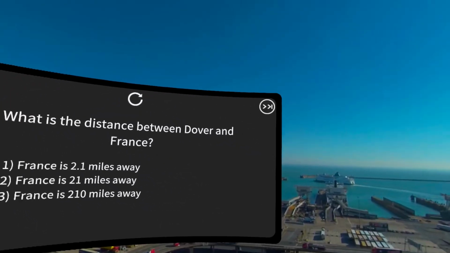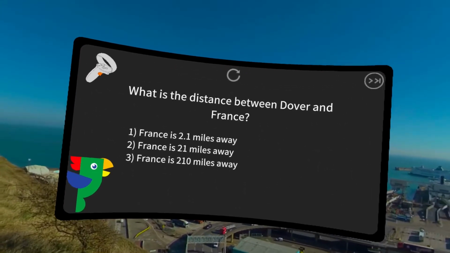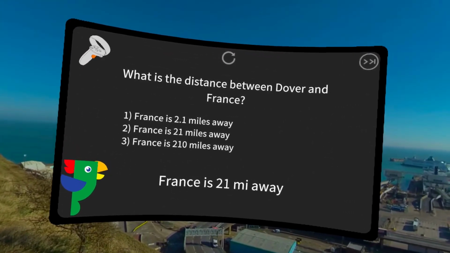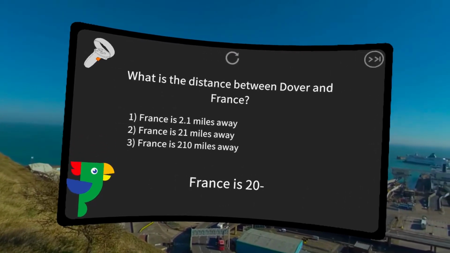What is the distance between Dover and France? France is 21 miles away.